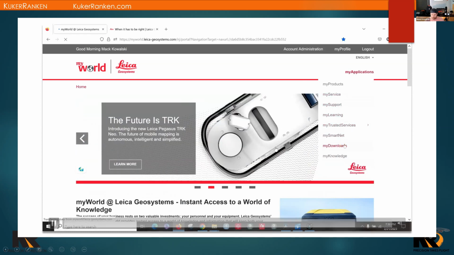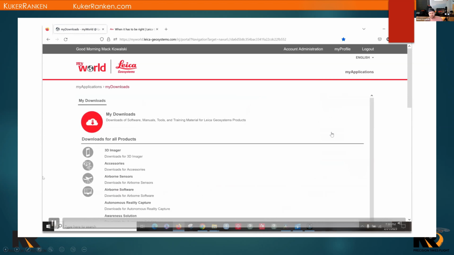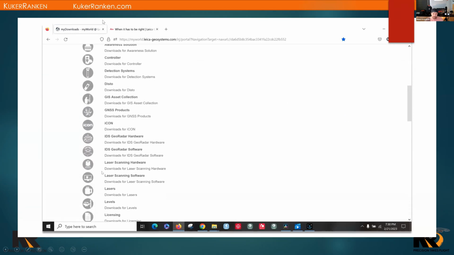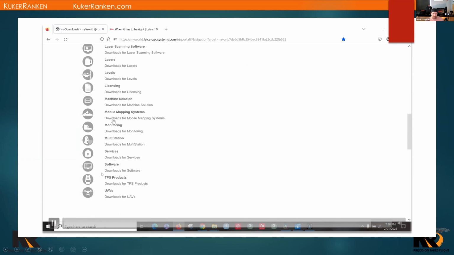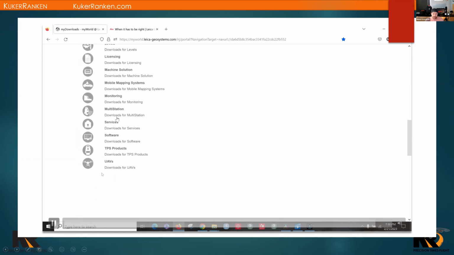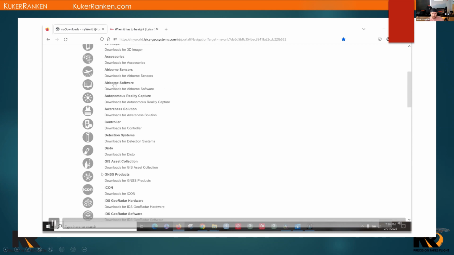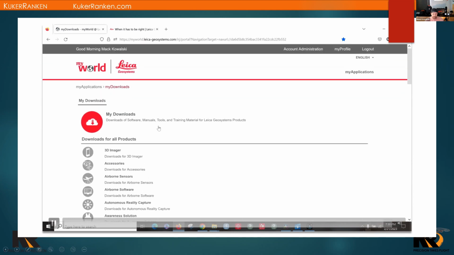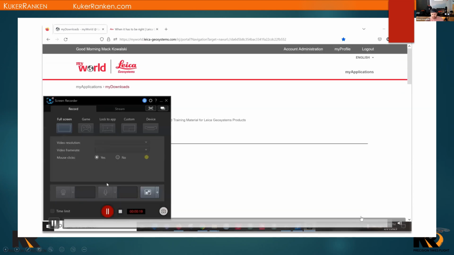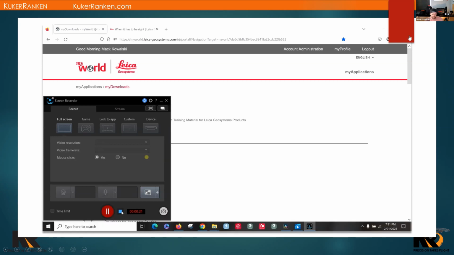So, my downloads. This is a fast link to some of the things we saw earlier about the software. If you scroll down the list, everything that Leica sells, you can quickly find any downloads that are attached to those products, which is a great little tool that hasn't always been there, but is there now, and it's an incredible value add when you're in a hurry.